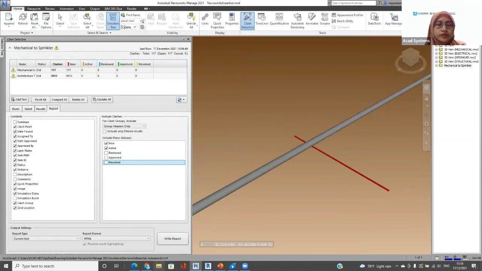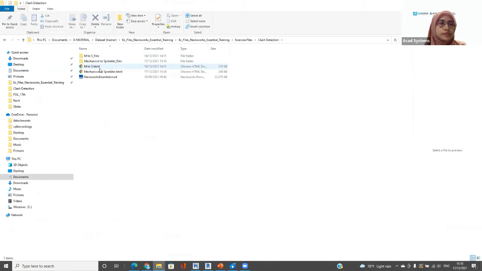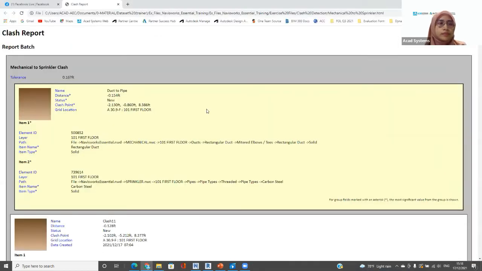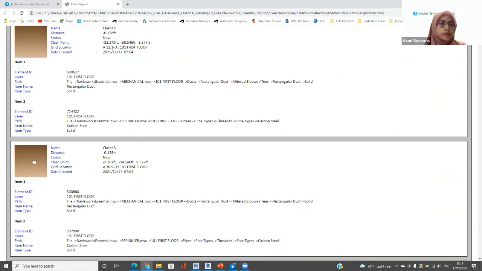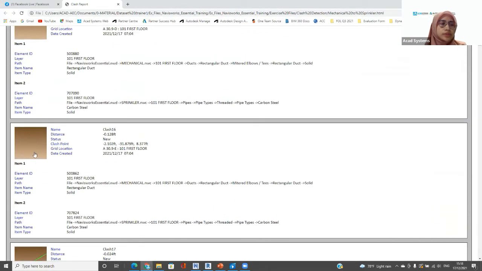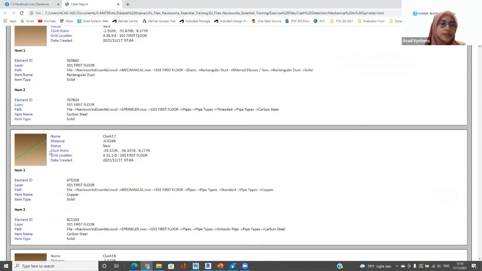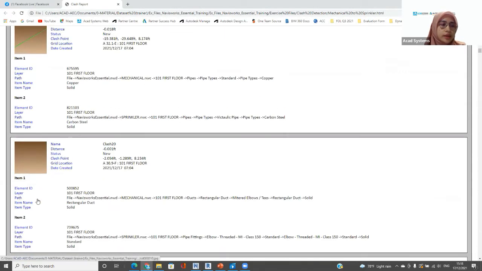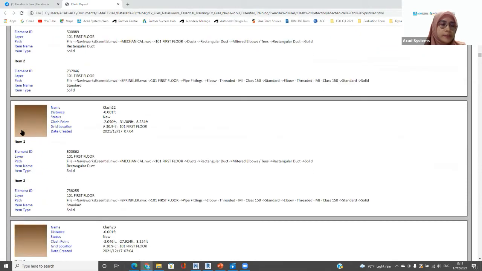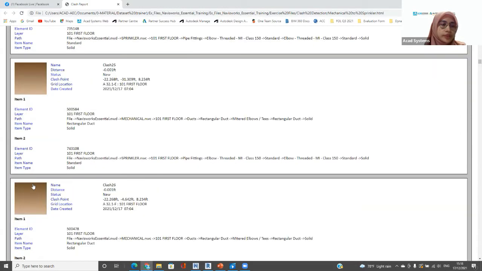Done. So I'm just going to open that report. So there's no report here. Clashes 15, 16, I'm going to check it back. This is clashes 17, 18, 19. Some of them are missing in the view. You can see that they are not showing in the view.